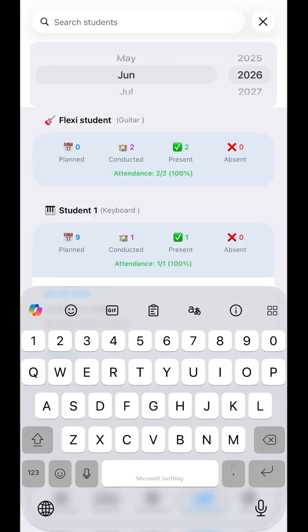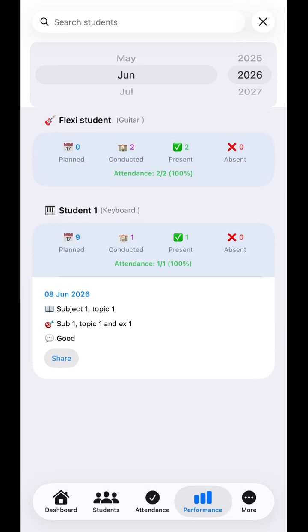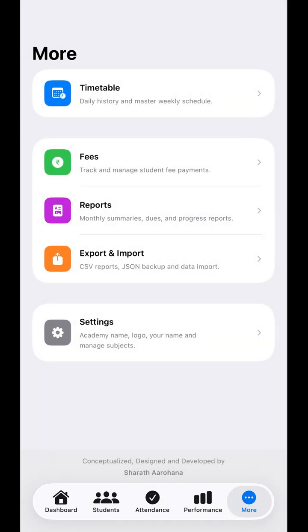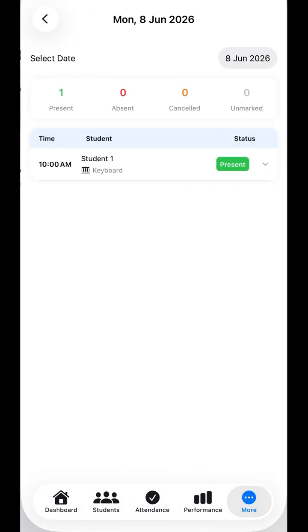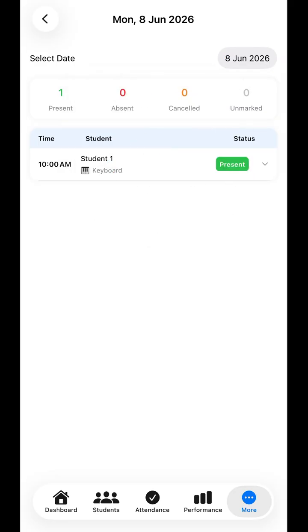Now coming to the more, here you have timetable. Go to a date, an earlier date. You can go to an earlier date because, in order to clarify for a few parents whether you have taken the classes or not, you will need this option. On that particular day, what are the classes you had taken? This includes the altered slot also, the actual classes that you have taken.